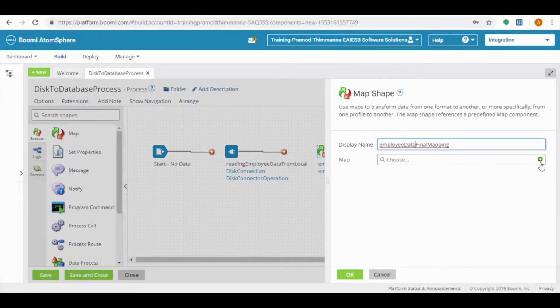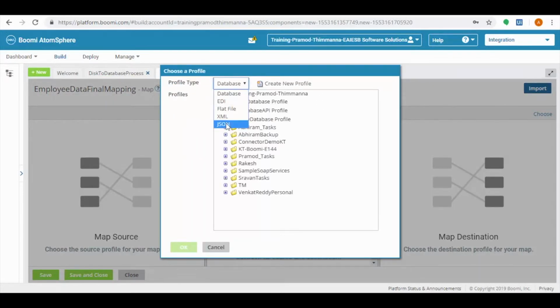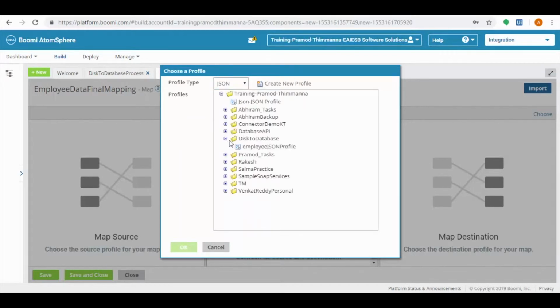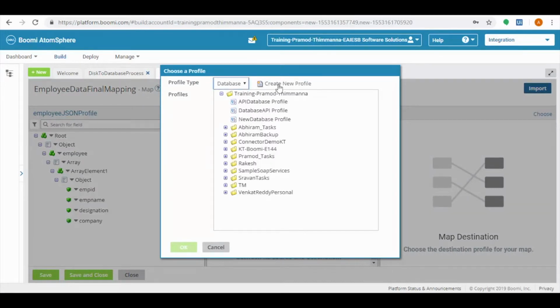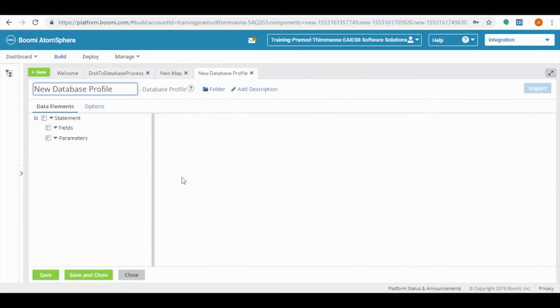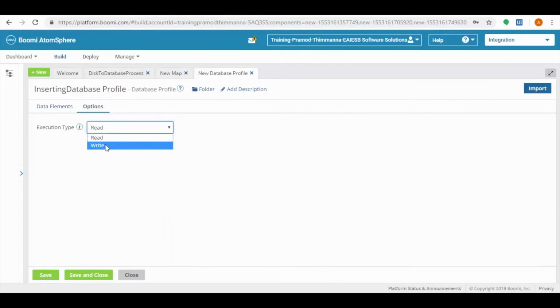Search for the map connector, drag and drop it into the process and configure it. Click on the plus button. Click on choose button under map source, select profile type as JSON, select the profile which we have created earlier, then click on OK. Unchain the root to see the sub-branches under it. Click on choose button under map destination, set the profile type as database, click on create new profile. Click on the options, set the execution type as write.